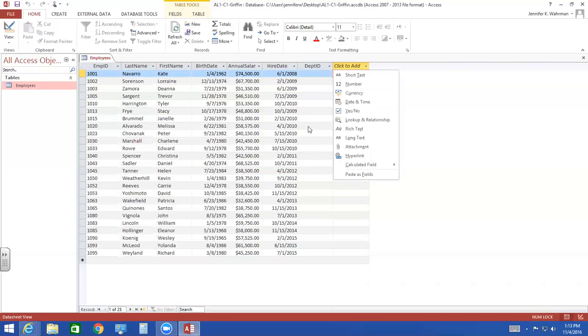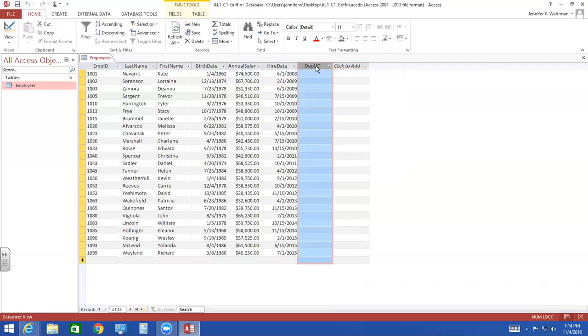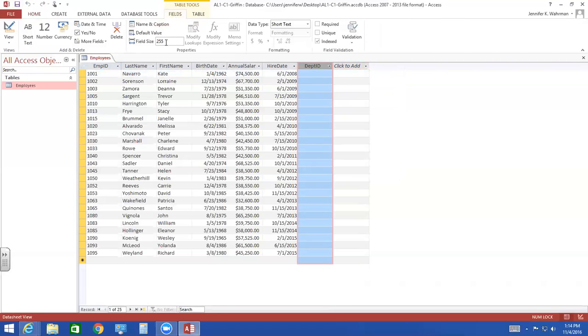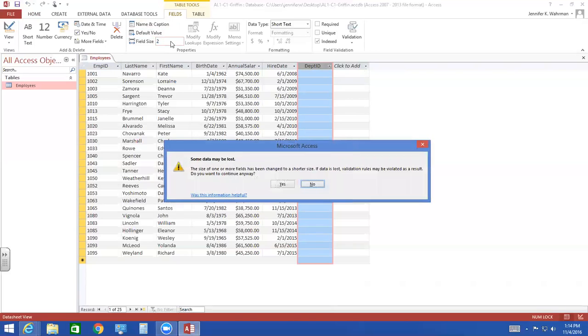Now when I do that, it shifts me to the Click to Add, but I don't want to mess with that. So click back on Department ID. Click twice. And up here at the top, sorry I keep having to move all this Zoom stuff, we have our Table Tools, Fields and Table. Click the Fields tab. And right here underneath it says Field Size, 255. Change that to 2. We won't always change it. Go ahead and click Yes. Make sure you don't click No, that's default.